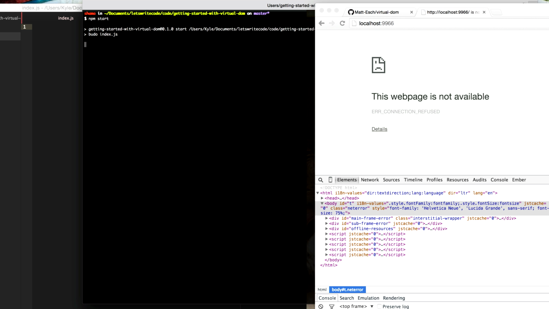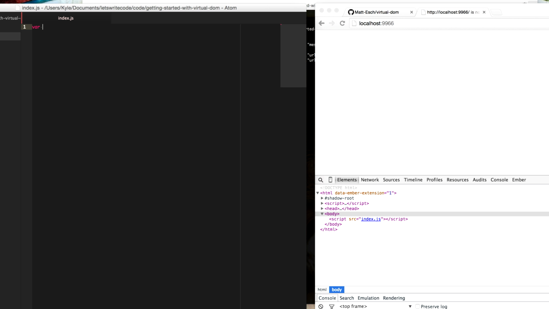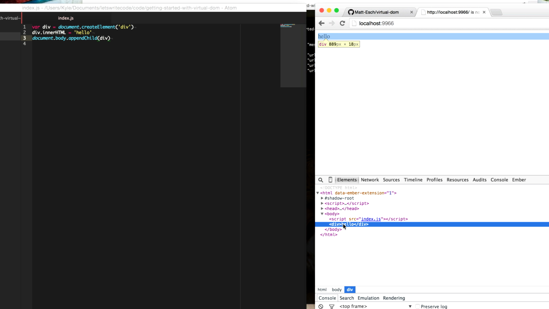So I'm just going to start up my server here. And we'll just create a basic div element. And so you can say div equals document.createElement, and the element we want to create is a div. And then inside of the div, we'll just say hello. And now we need to put this into our document. So we'll say document.body. We'll put it under the body tag. We'll say appendChild div. And so now when we refresh here, we have a div element that's in the document body with the innerHTML as hello. So we just modified our DOM using the regular browser APIs.